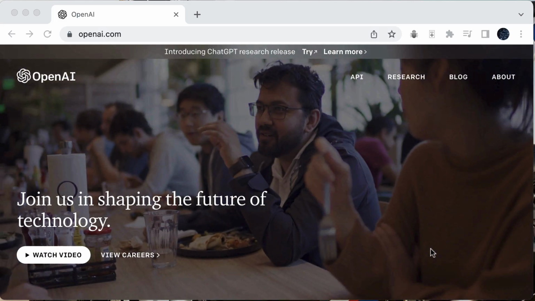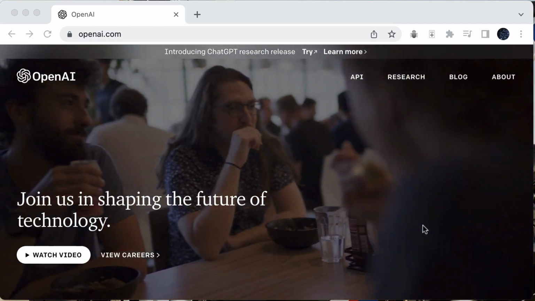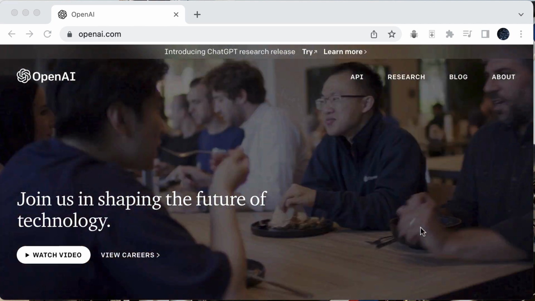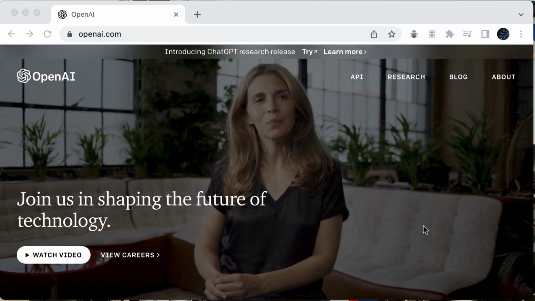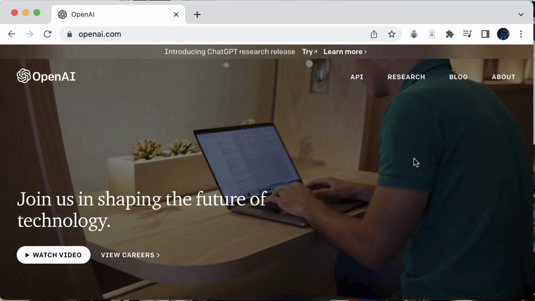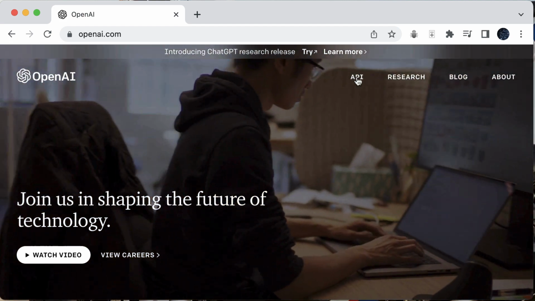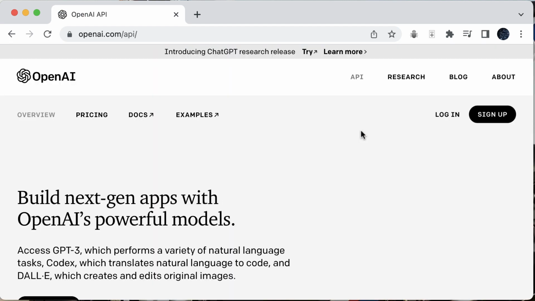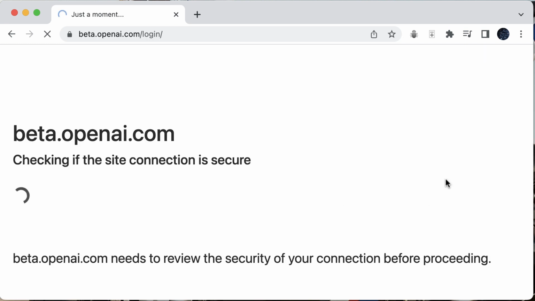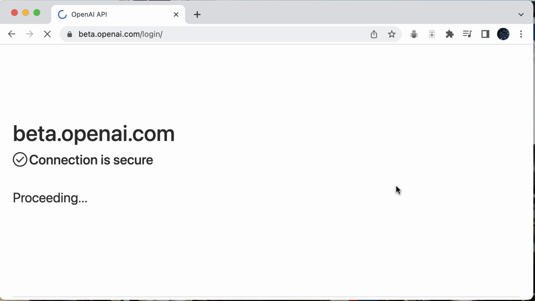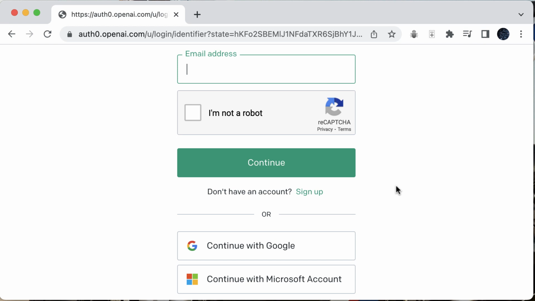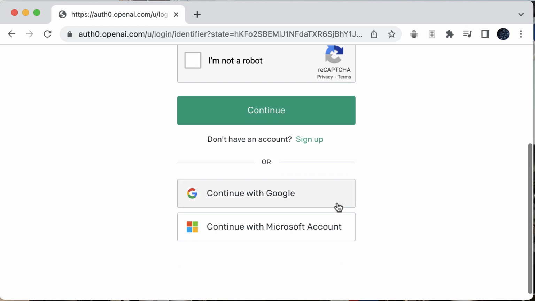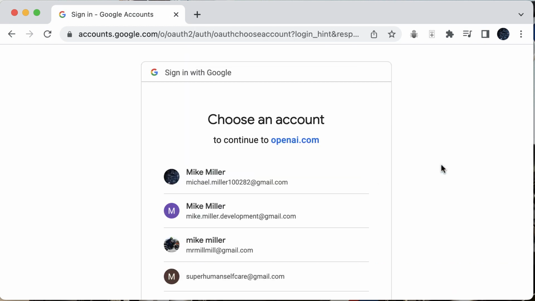Let's connect to the OpenAI ChatGPT's API using Python. Open up a browser, go to openai.com. At the top of the page, you'll see the API link. Select that. Then select Login. If you haven't signed up, now's a chance to go ahead and sign up. I'm just going to use a Google account.